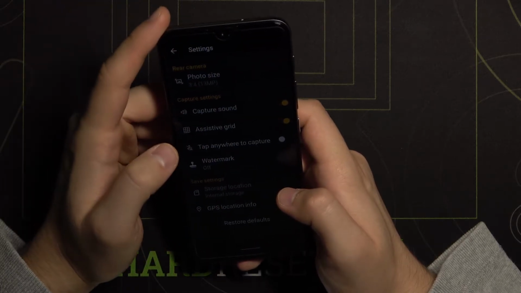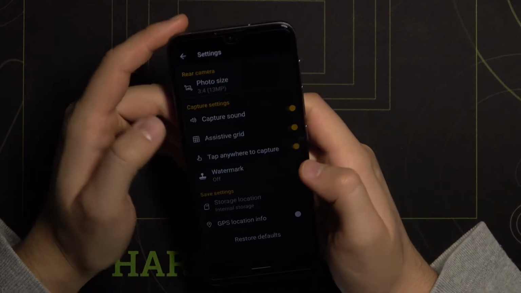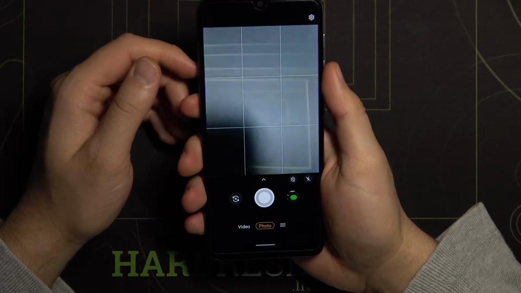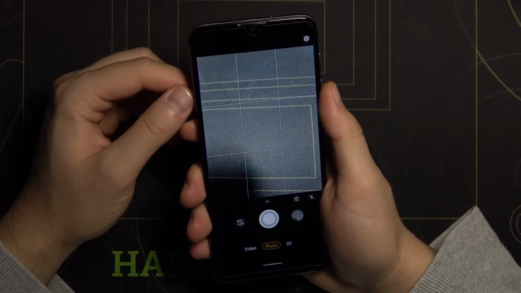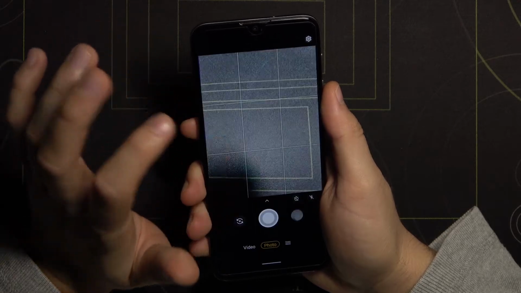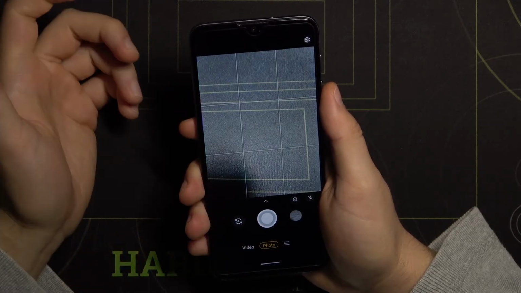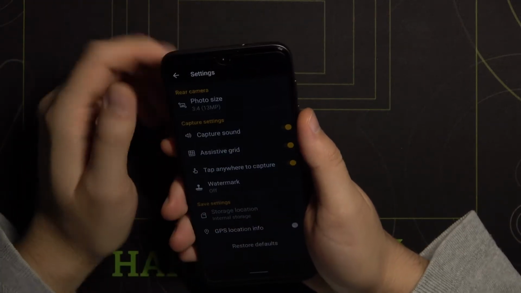Another option that you can find here is tap anywhere to capture. So when you hold your phone like that, for example, and you cannot reach the shutter right here, you can just tap on the screen and the photo will be also taken. So that's definitely a useful option.